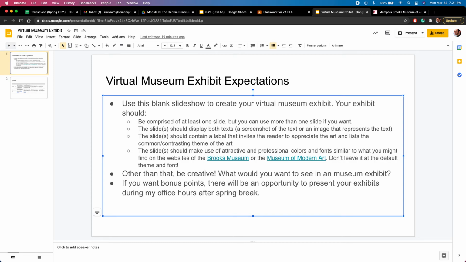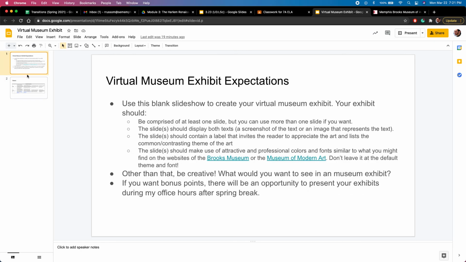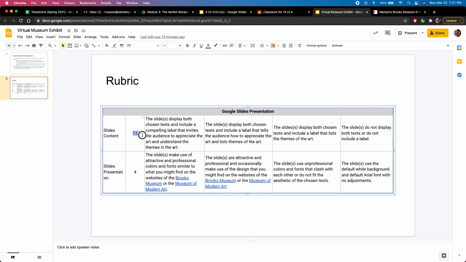The second slide is the rubric for this section. It mostly reiterates the same information you'll find here, but I want to point out, notice that the content of the slides is worth a ton more points than the presentation, so focus a lot on the content and you'll be fine.